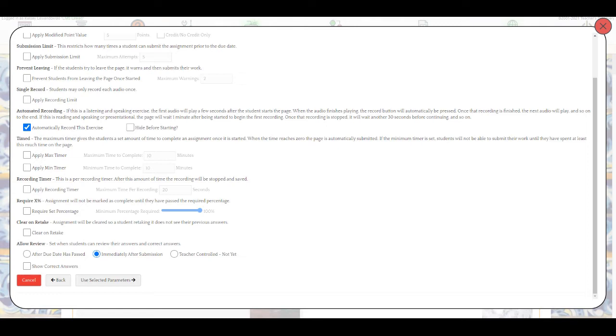If the activity is the second type, either reading and then speaking or a presentational speaking activity, the page will wait 1 minute or 60 seconds after the student begins the page to start recording automatically. Once the student finishes that recording, the program will wait another 30 seconds before continuing, and so on down the page.